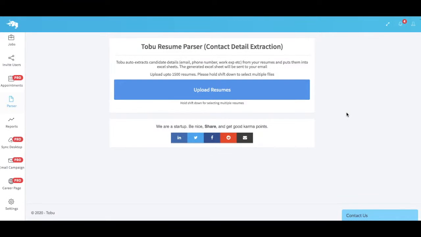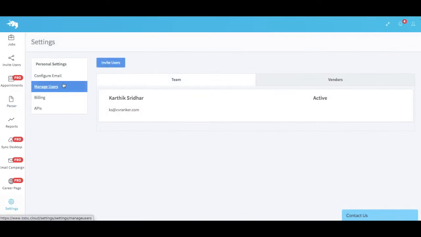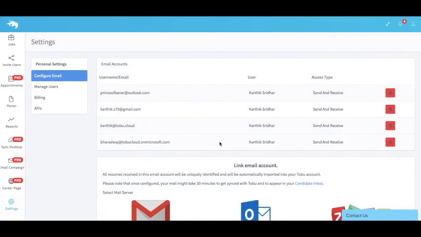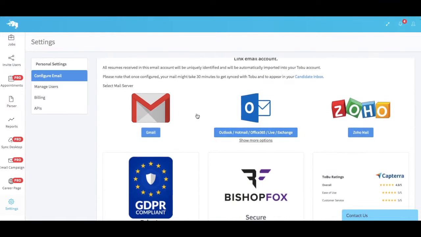Let's now see how you can link your email account to Tobu. So first, you look for settings on the left panel. So you click on settings. You then go to configure email, and now that's it. So you have the options provided to you.